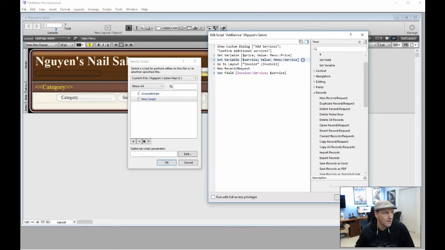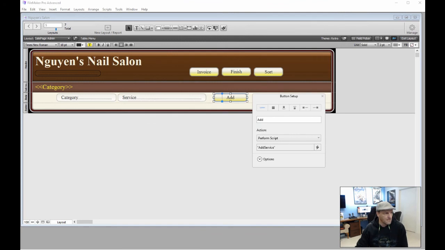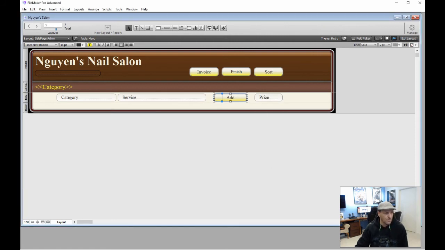So what that will do is, all you're doing is just taking the information from this line, and you're going to transfer it to an invoice. Oh, it seems quite complicated, but it's really super simple. This script is so simple. All you're going to do is tell it what to do. So you would add the service. You don't have to add the category, and then add the price.